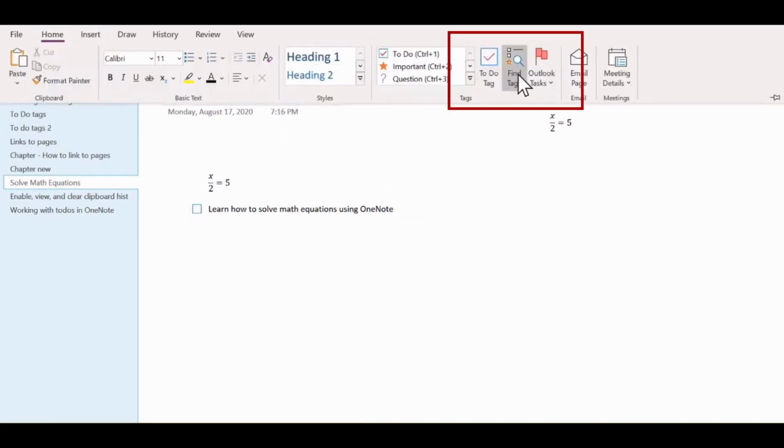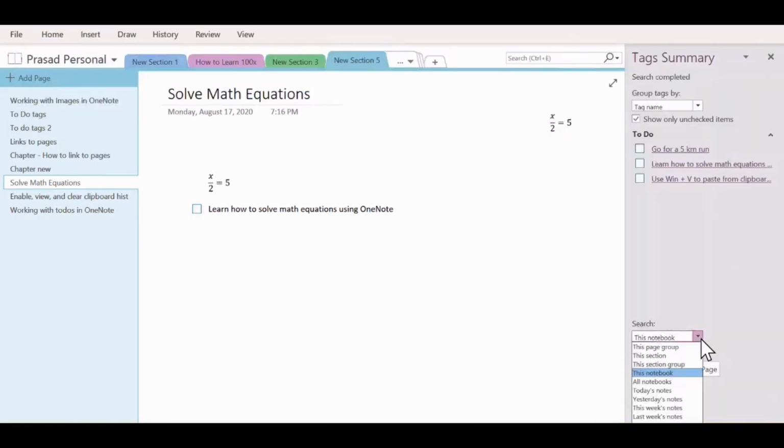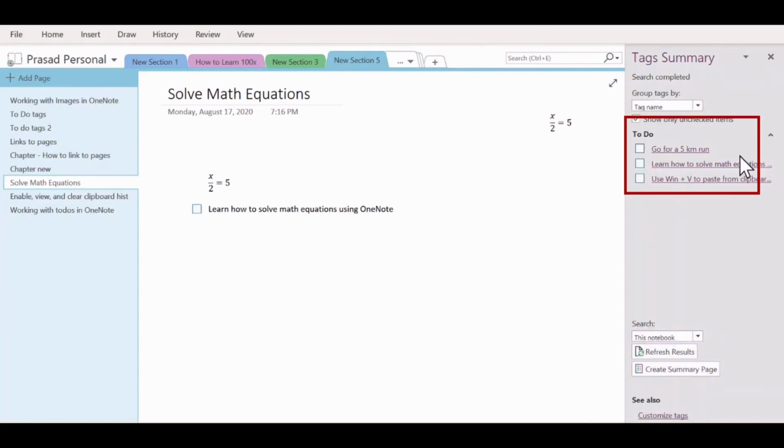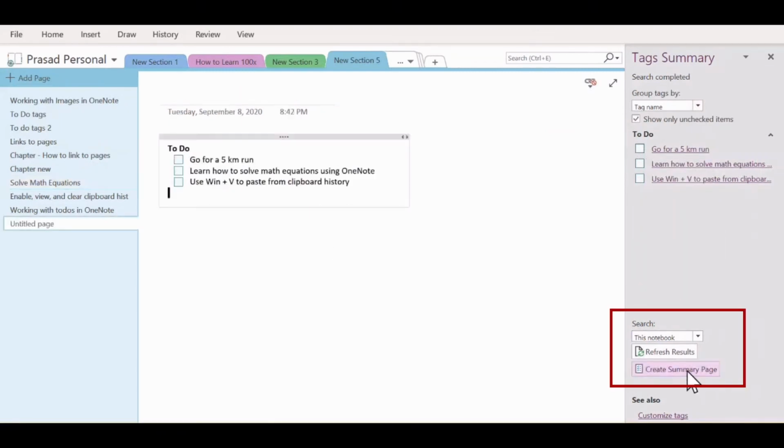I can go to the Home menu and click on this option that says Find Tags. All the items are now shown in my to-do list. You can also check one of the options to specify where the items must be searched from. And it gets even better. You can click the option that says Create Summary Page. OneNote is going to create a new page with all the items in your to-do list from the different pages.